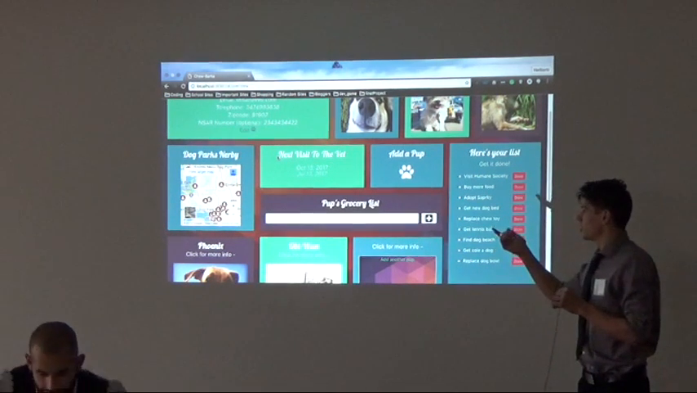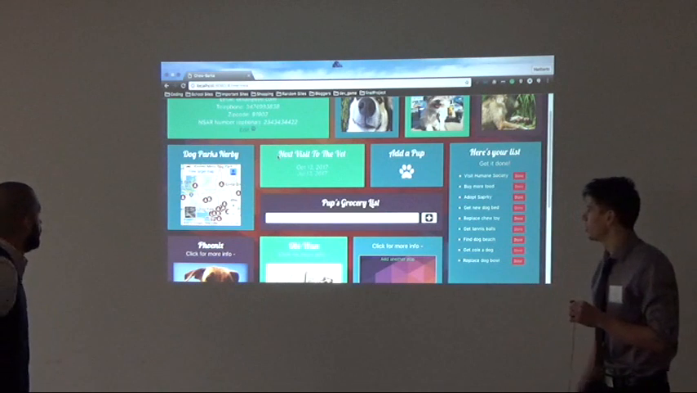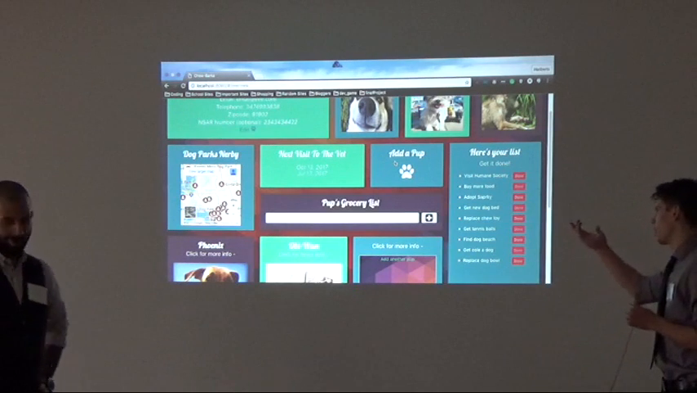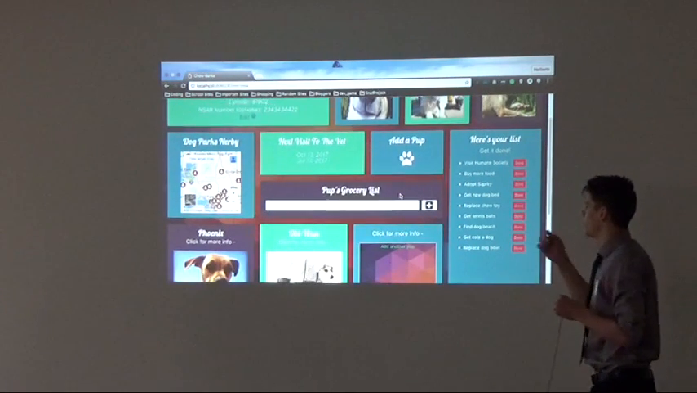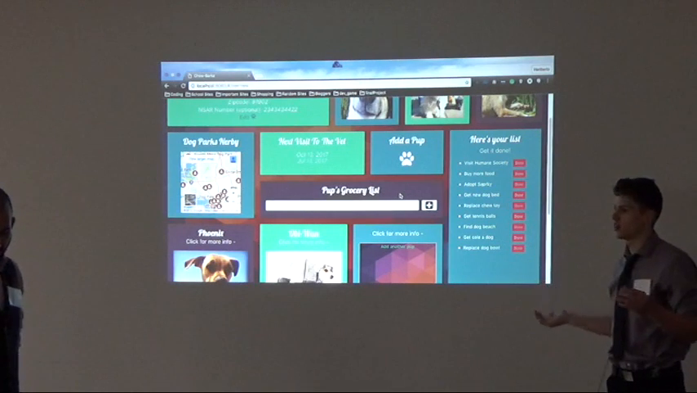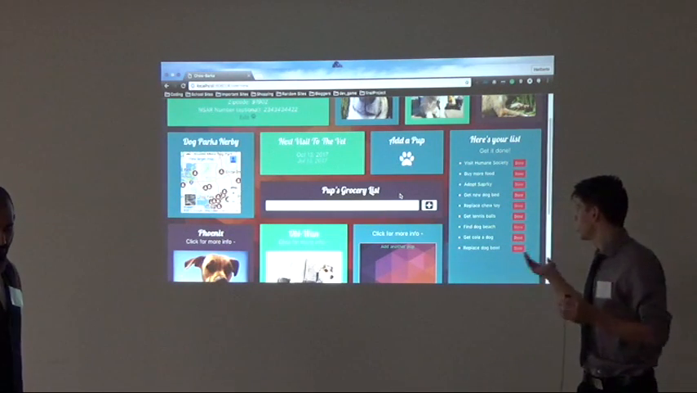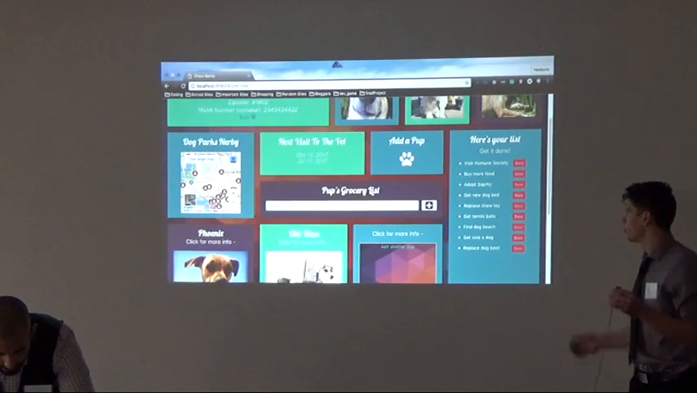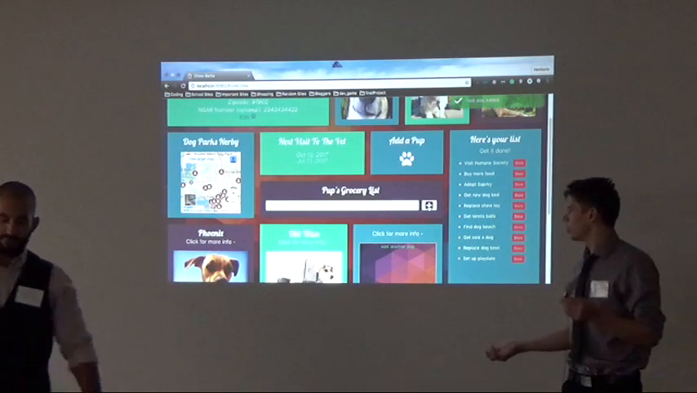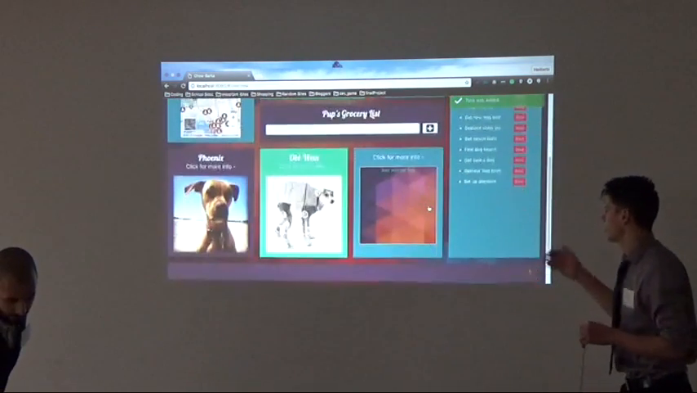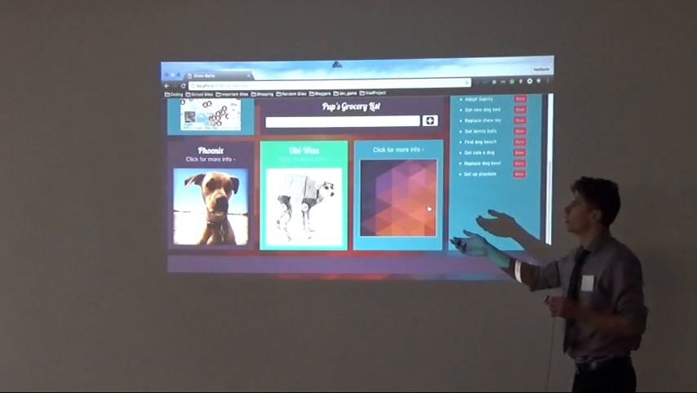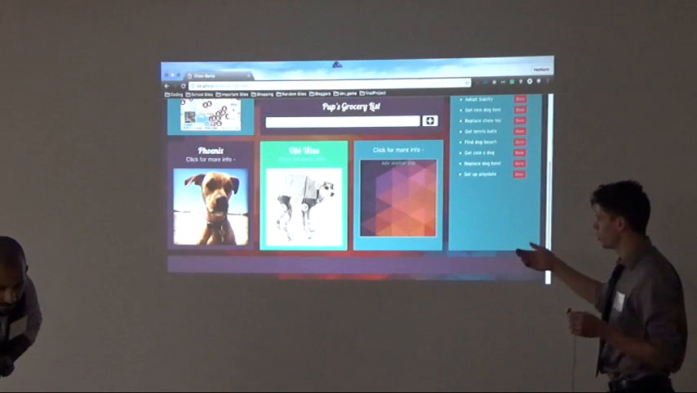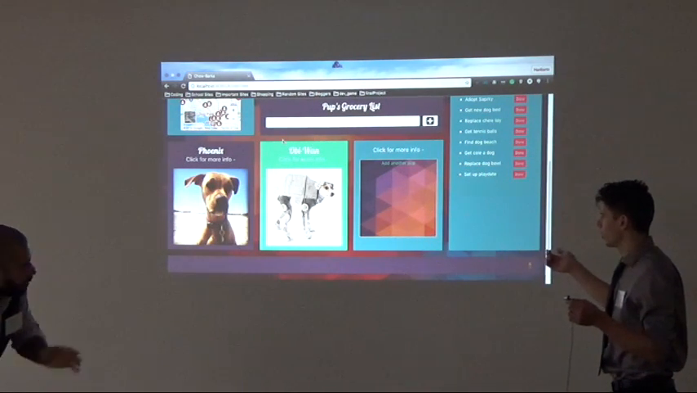Right here we have the next visit to the vet. Quick reference also: when is your next vet visit due? We have added pups, we'll demo that later. We have a pup's grocery list. This is like all your dog's needs. You could add anything: buy more food, anything that your pup needs. And then here are your dogs that are registered with your app. So right now we have Phoenix and we have Obi-Wan. To view their information, you click on them. We'll show that in a bit.